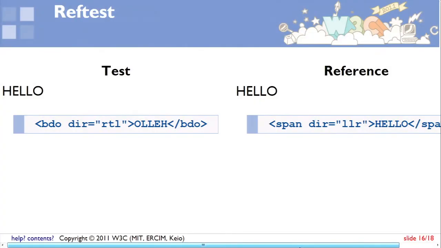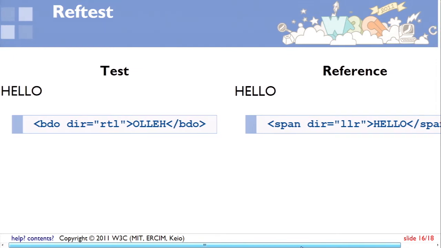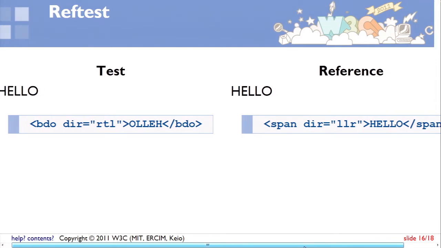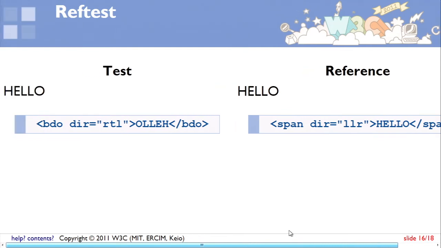Another example, this time I'm testing an HTML5 element, the bidirectional element of HTML5. On the left, I'm displaying test right to left, and on the right, I'm displaying test left to right. And I'm expecting the output to be exactly the same.